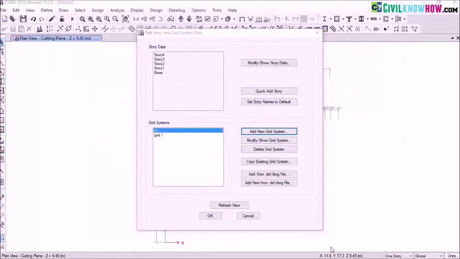So right now I'm done with gridding of the model. So before I go to the next step, I would like to delete G1 because I don't require G1 for further modeling. So I select G1 and delete it.